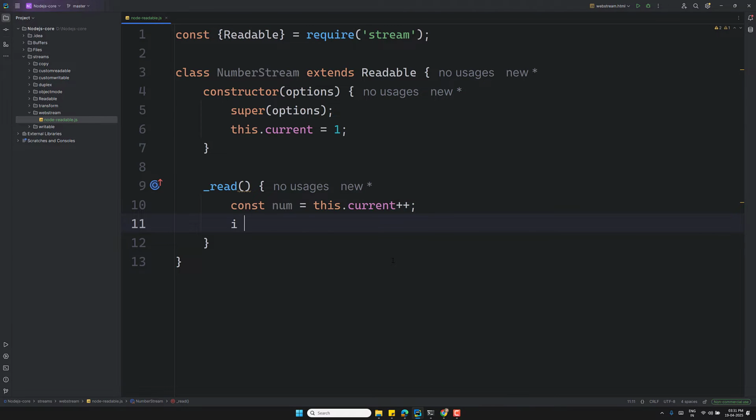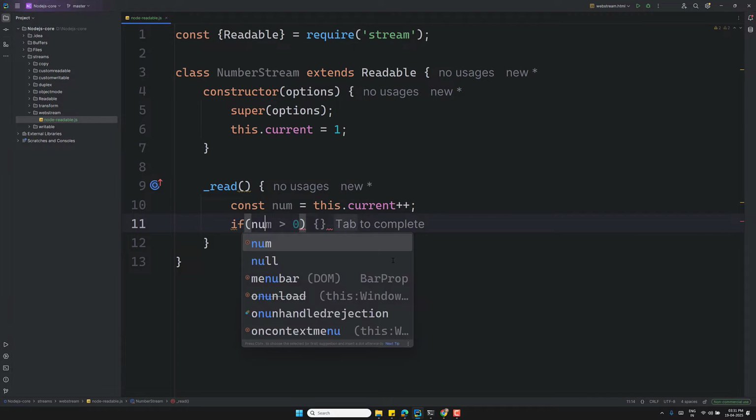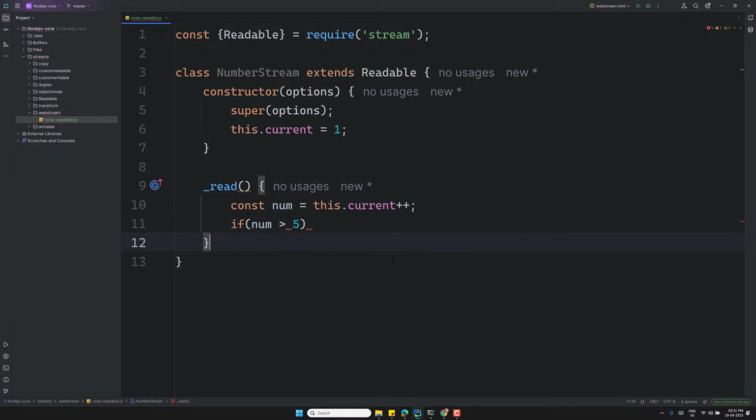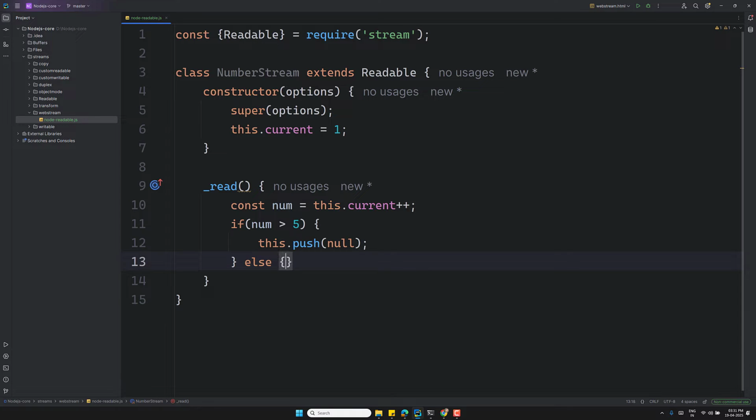So then if number is greater than 5, then I will push the null, this.push(null). So that's it. Else, if it is not there, then I will create const str is equal to num.toString() plus slash n. So whatever you want you can give it slash n. Just I will try to use slash n. So fine.